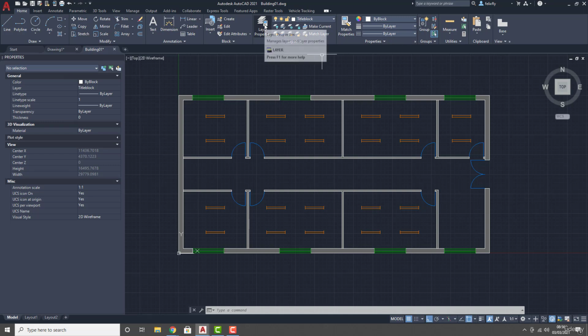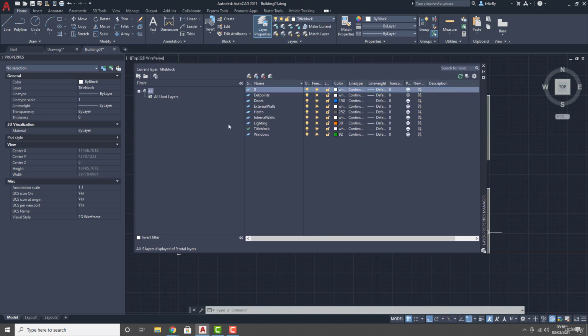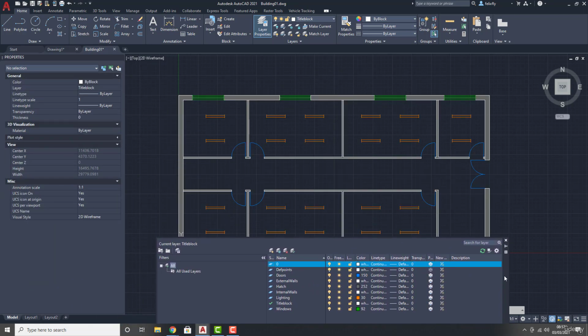And if we click on layer properties, which is this button, it will come up with this properties manager here, which allows you to manage all the layers in a drawing. Now we'll look at this and it will give you an idea of what layers actually do. So if we look at our list here, I'm just going to move it so you can see the drawing as well. Let's move it there.